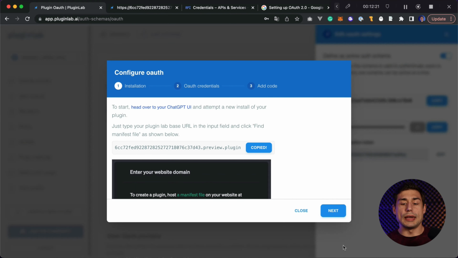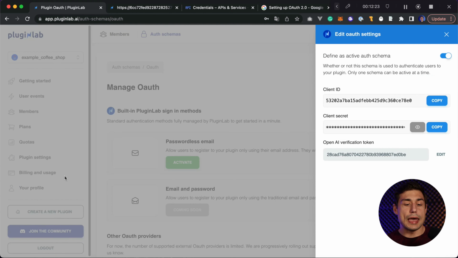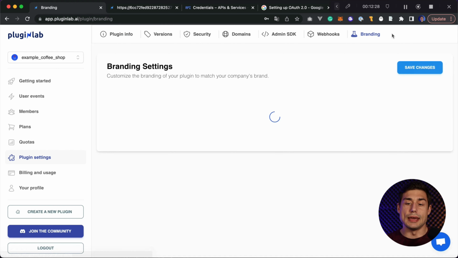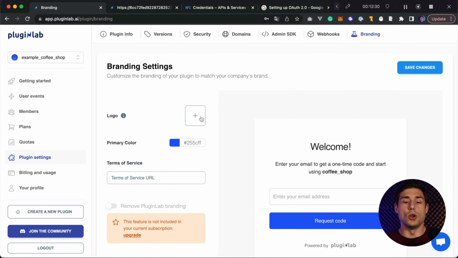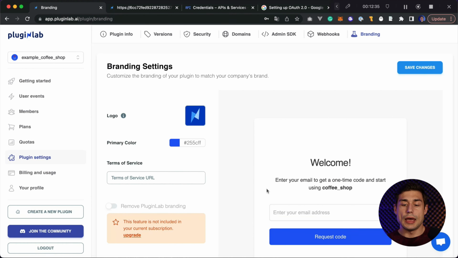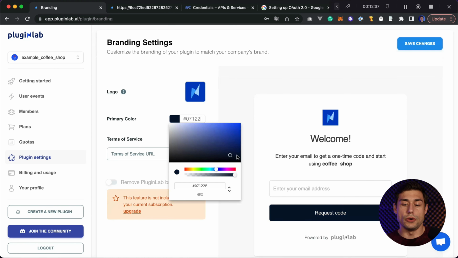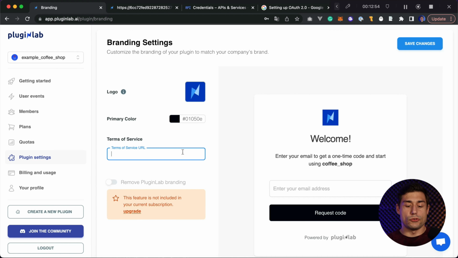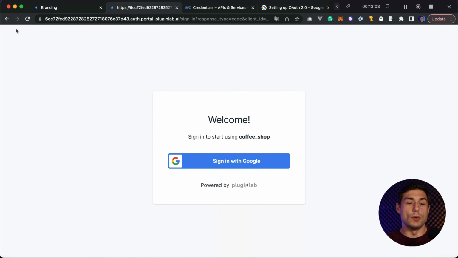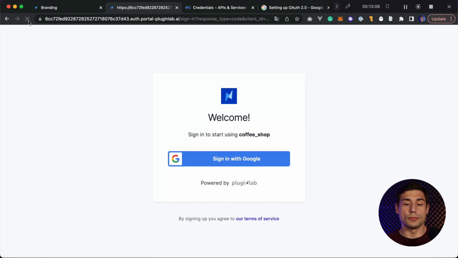So I will go on PluginLab, I will close this, and I will go on Plugin Settings. Then I can click on Branding, and I will just choose a logo to add. I will add my logo. And you know what? I would change this color, choose a dark one, for example, I like it. And I can also add a link to my website. I will save the changes. And now if I reload the portal page, boom, you can see you have my logo. And I will follow the process.